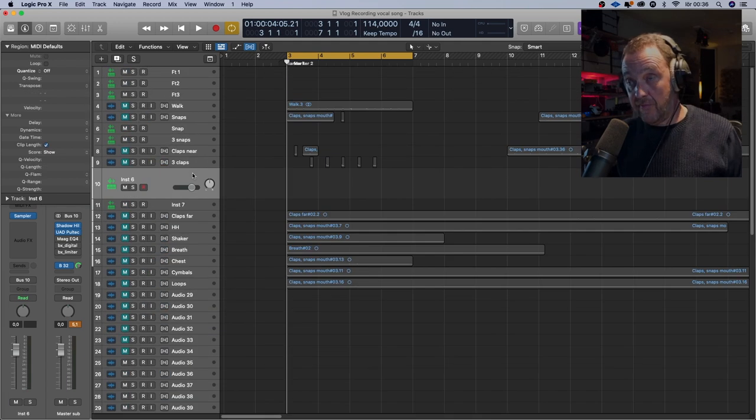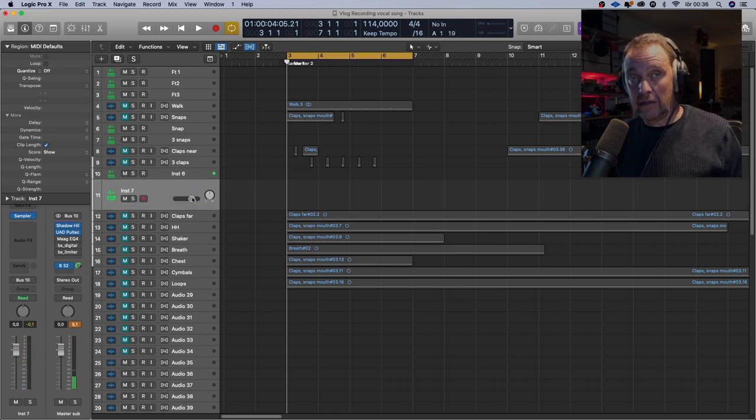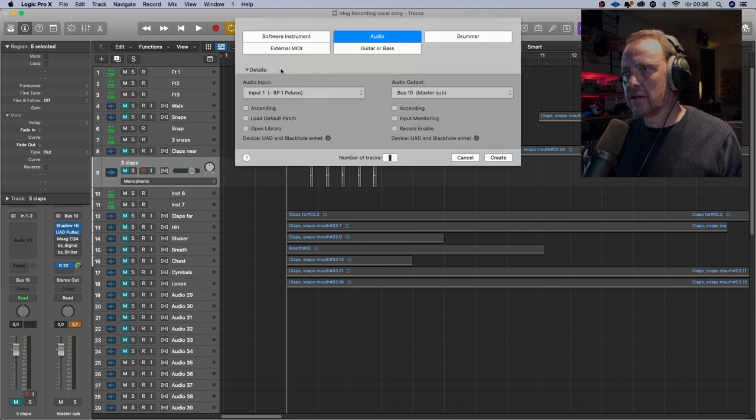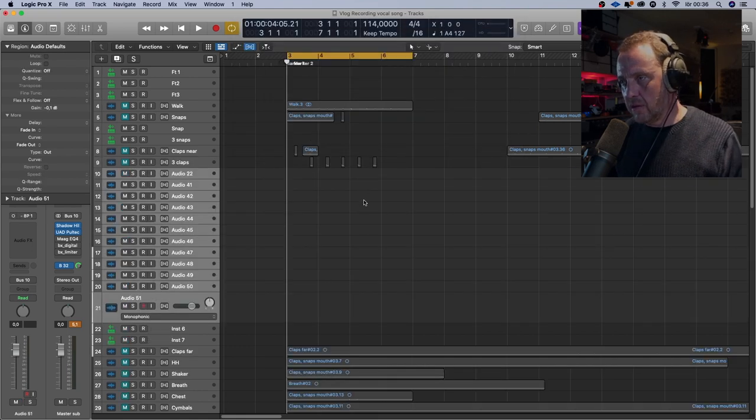So now I have the single clap on a sampler instrument and the three claps on another, four different claps. But I will keep those as audio tracks, because I'm going to do a very big, large clap also. So let's make some audio tracks. Let's make 12. I don't know how many we need. Let's just make 12.